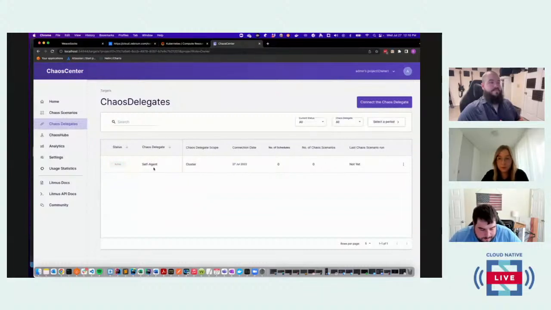Think of it as a runner. The idea is that you can install different chaos delegates inside different clusters you own, so that the UI doesn't have to be inside the cluster where it's actually going to be.